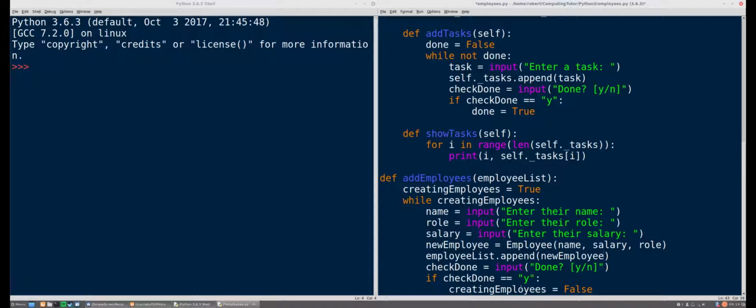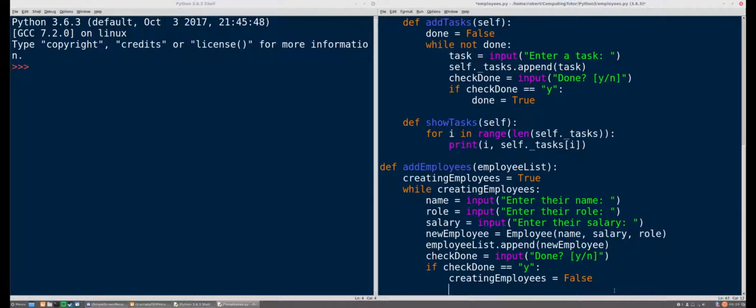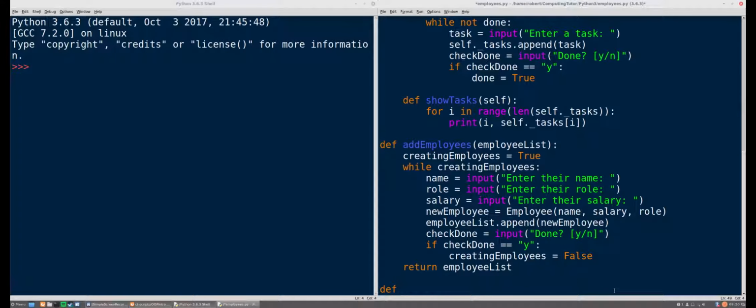We're going to check if the user's done, and if they are done, we're going to come out of this loop, and what we can do then is we can return the employee list to the main part of our program. I'm now going to create another function which will allow us to give an employee some tasks.